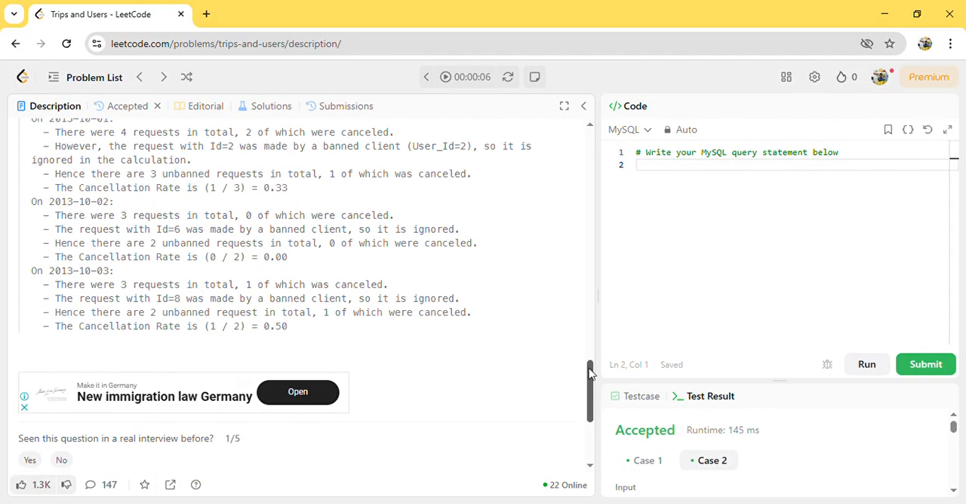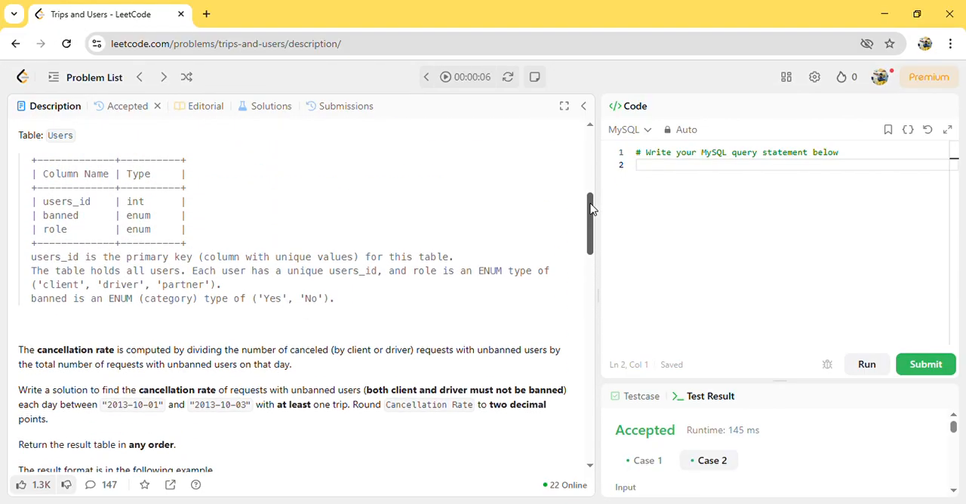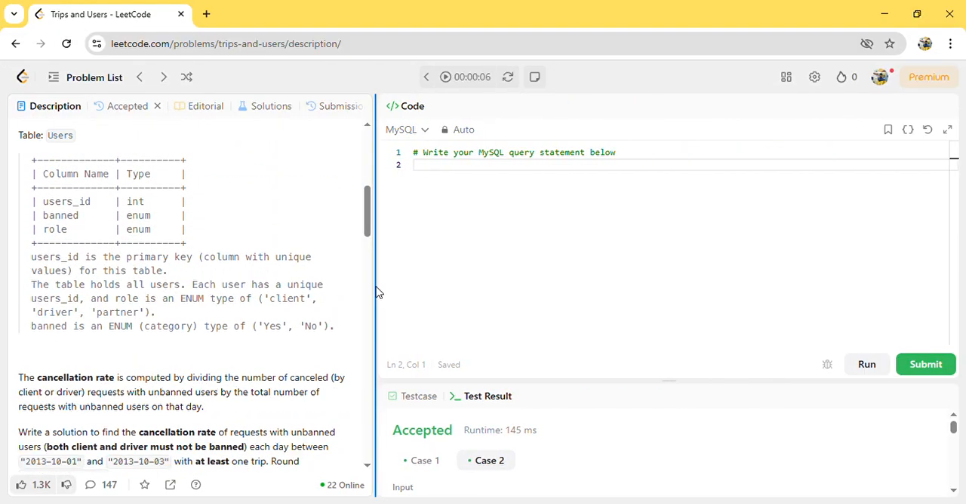Now we have to code it up. Now we have to write the query. How are we going to start it? First and foremost, we are going to remove the banned users. Whatever users are banned, we will be removing them from the trips data set. So let us write that query.